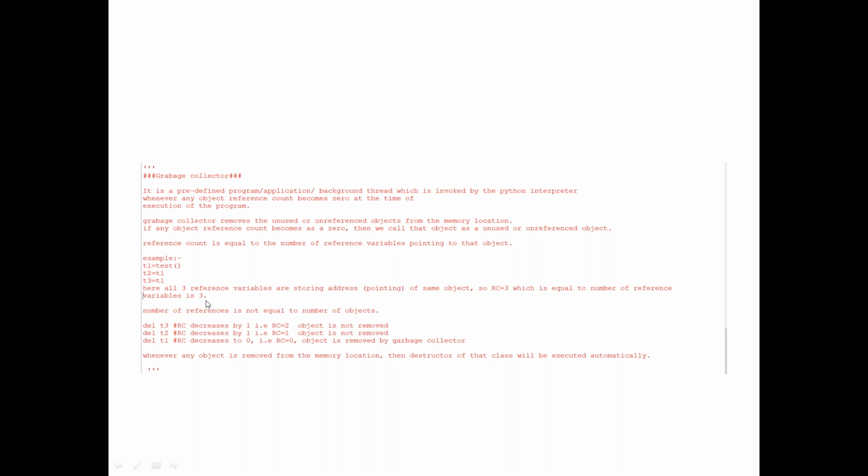So here all 3 reference variables store the address pointing to the same object called class name. So rc becomes 3, which is equal to the number of reference variables. So there are 3 reference variables t1, t2, t3. Number of references is not equal to number of objects. It's not mandatory that I have 3 different variables t1, t2, t3, which would mean I require 3 different objects. Even a single object can have multiple reference variables.